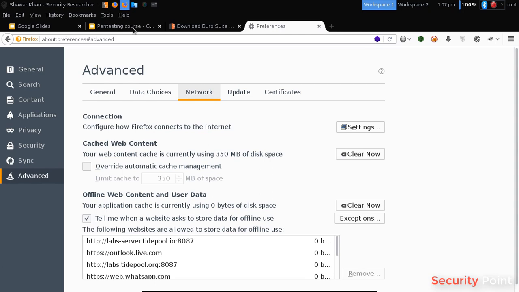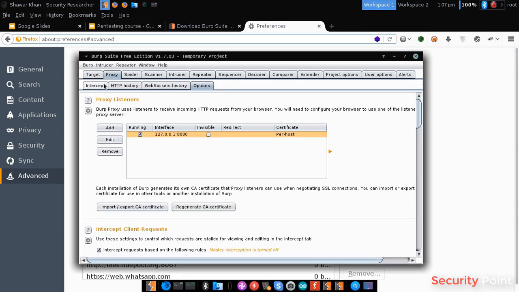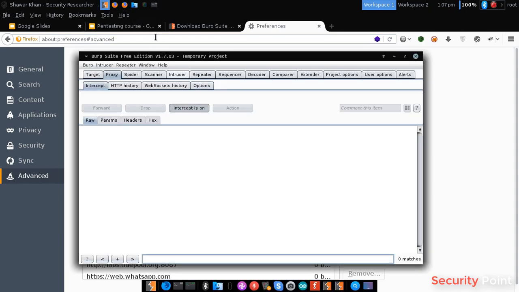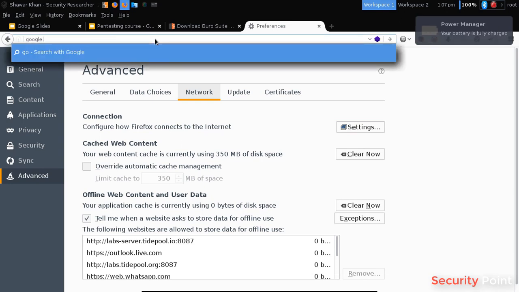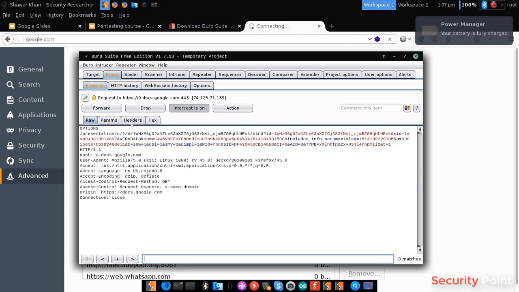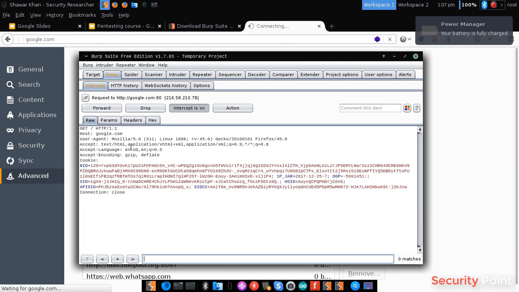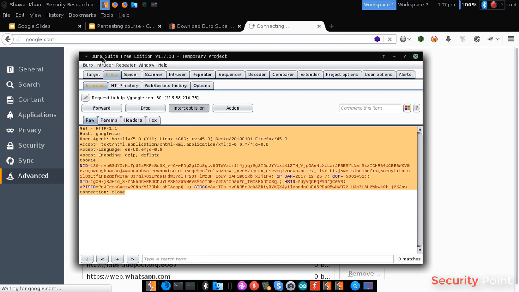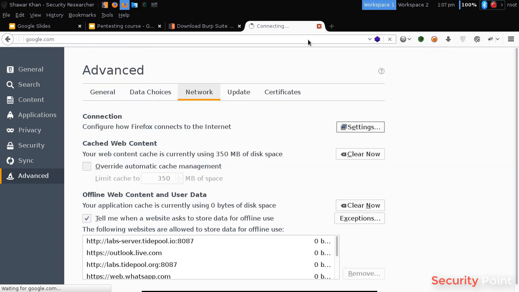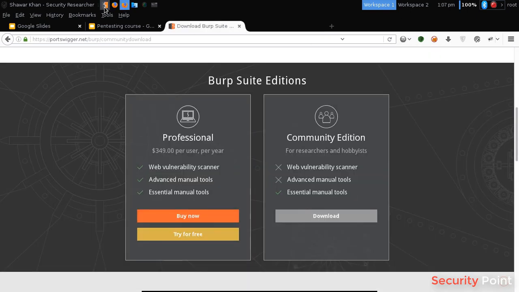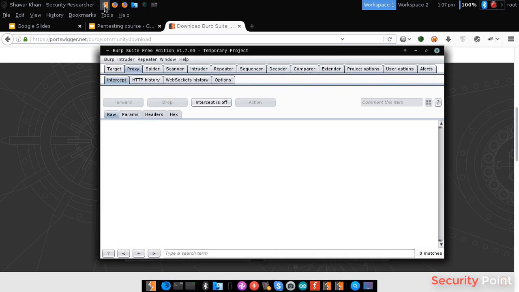Now let's try opening a site. Like first let's turn on the interceptor. As you can see, we are now getting the request we submitted, so it's working properly. So that's how to configure and set up Burp Suite Proxy with Firefox.